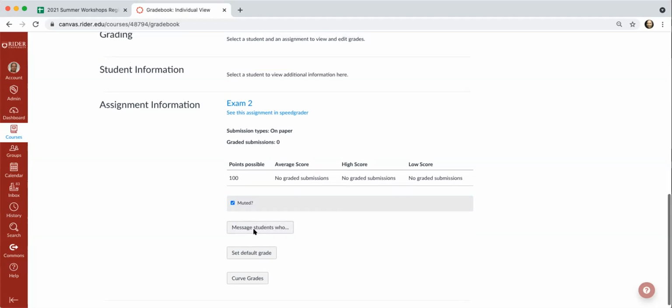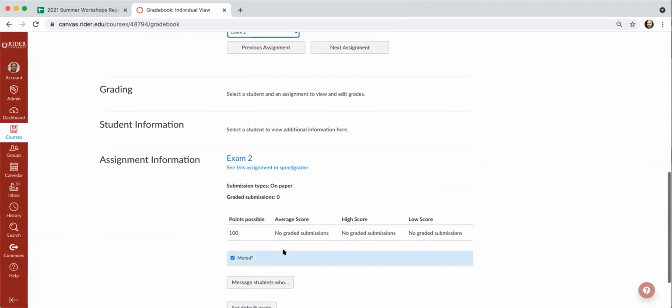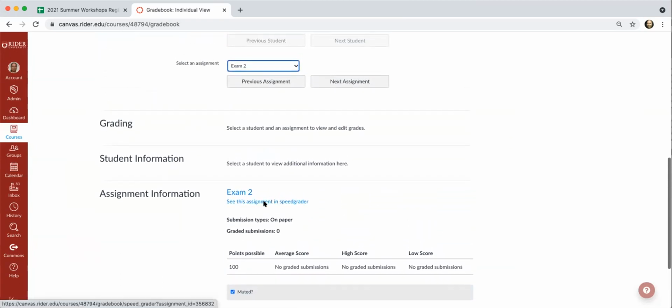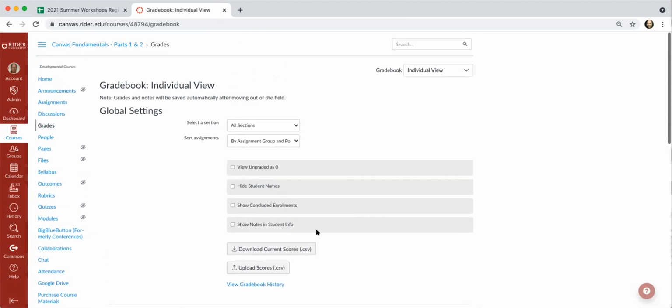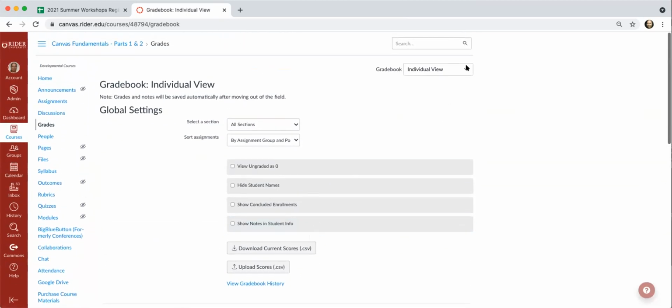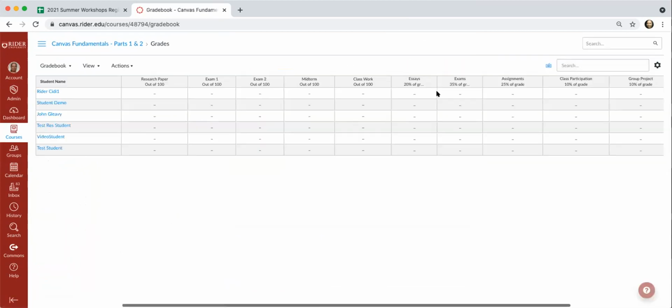You can message students, you can set a default grade, you could go to the speed grader if you wanted to grade in the speed grader. All of those options are available to you from this individual view. To get back to the gradebook, we simply select gradebook from that drop-down menu at the top, and it brings us back to the default view of the gradebook.